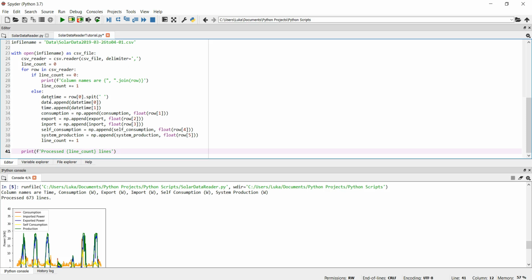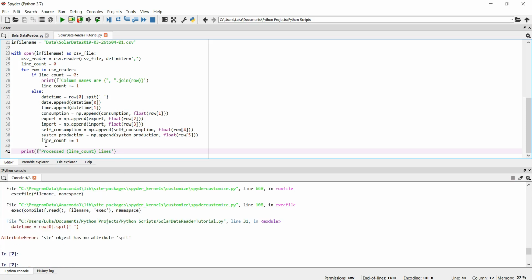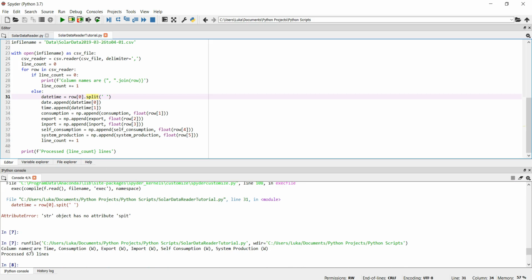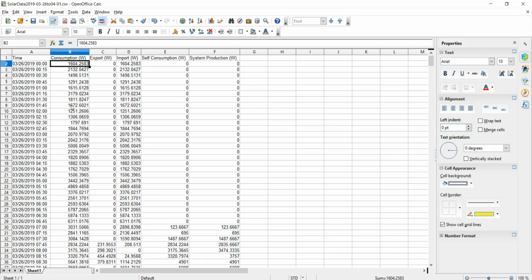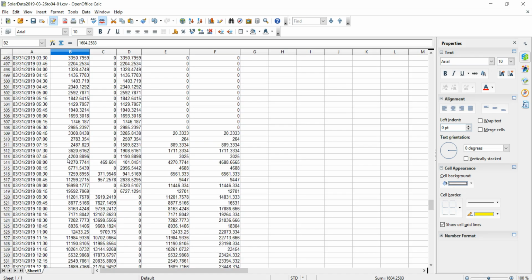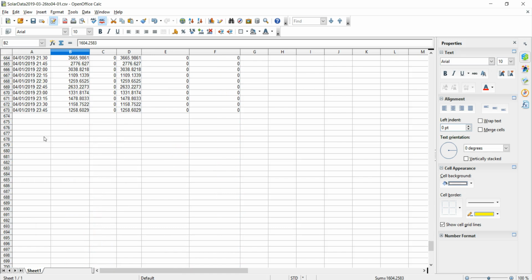And then what this will do when we run it, we will find an error. Let's figure out what's wrong with that. My spelling is what's wrong. There you go. So the column names are time, consumption, export, import, self-consumption, and system production. And we have processed 673 lines. And it should be somewhere about, if we go all the way down, 673 lines. Boom!